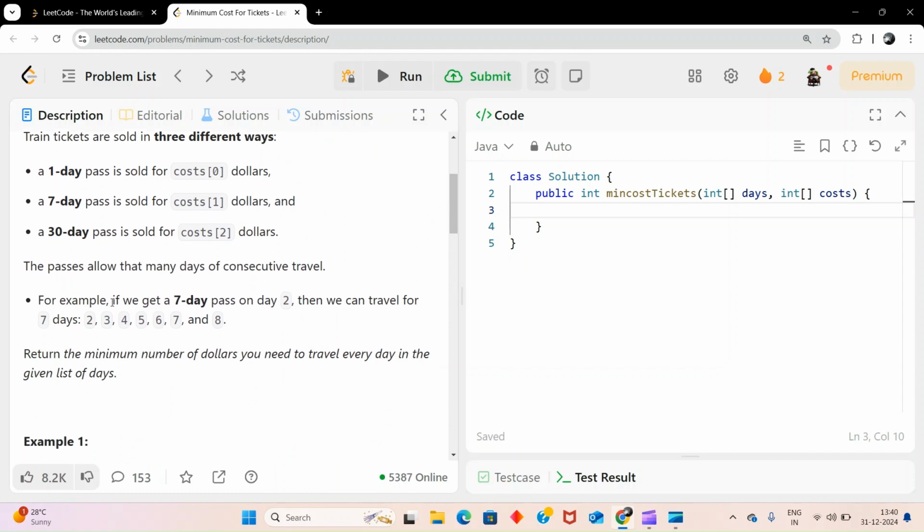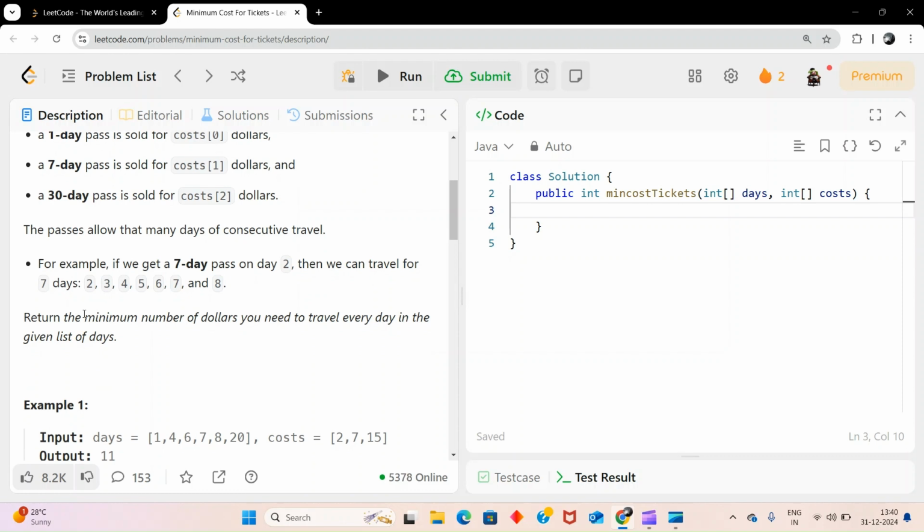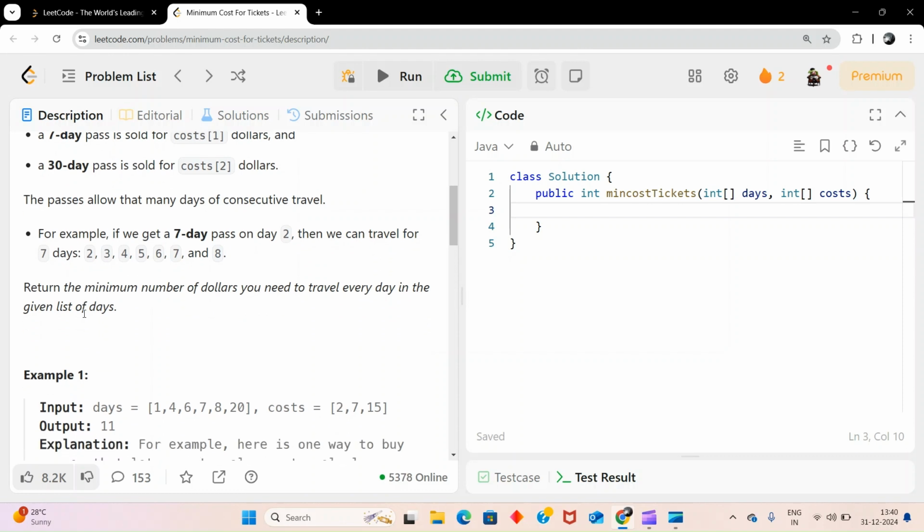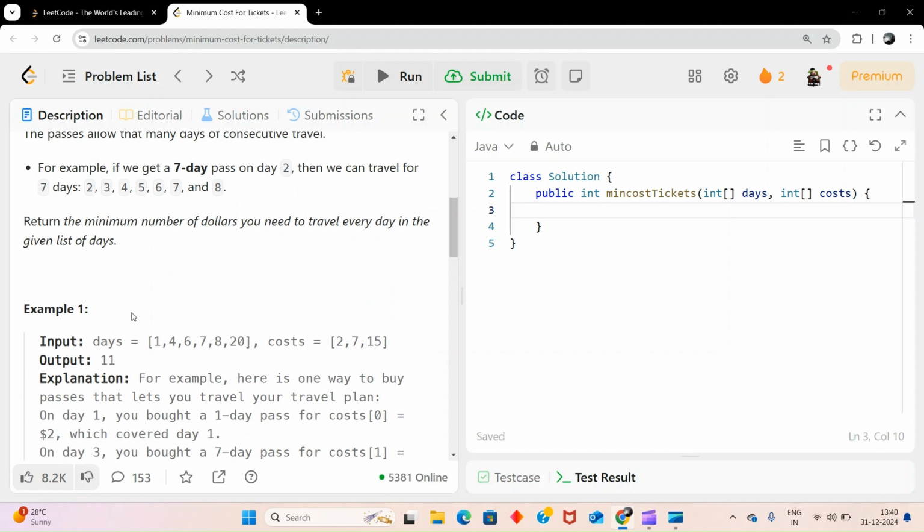That means, for example, if we get a 7 day pass on day 2, then we can travel for 7 days. That is 2, 3, 4, 5, 6, 7, and 8. And we have to return the minimum number of dollars you need to travel every day in the given list of days. Okay, so let's see this example.